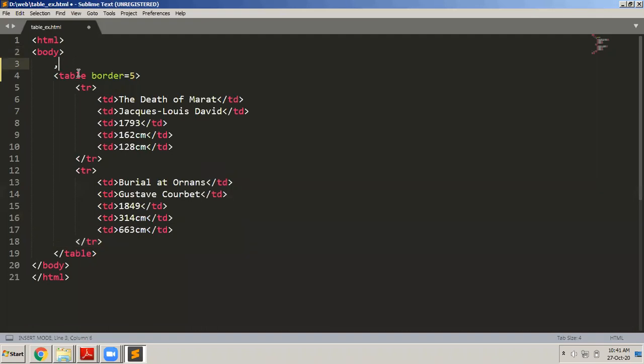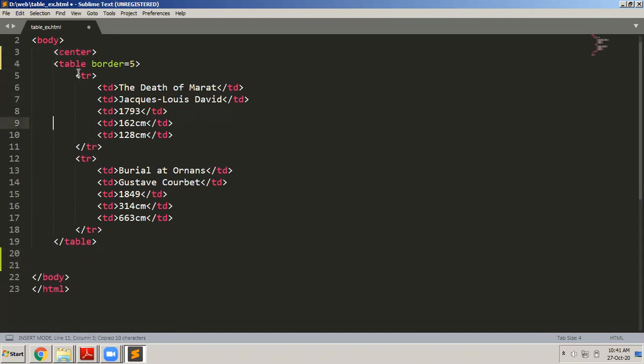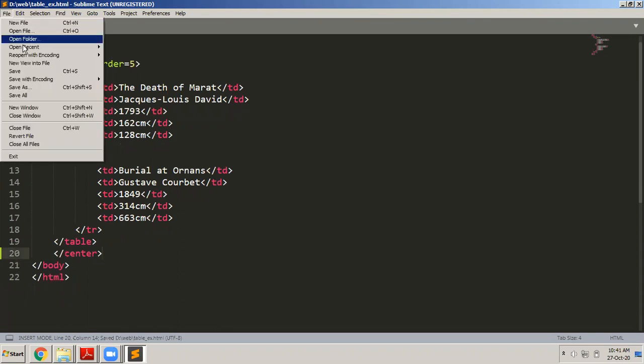You put the center tag just above the table tag, and after the table tag you close the center tag. Okay, you close the center tag like that. So you place the table tag between the center tags, and hopefully this should come in the center. Yeah, you can see that it comes in the center.